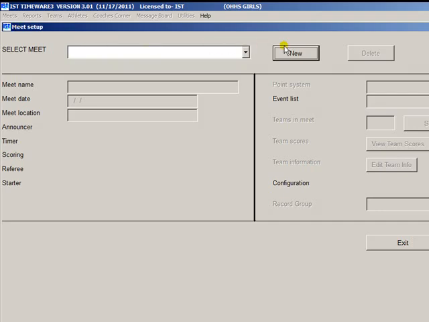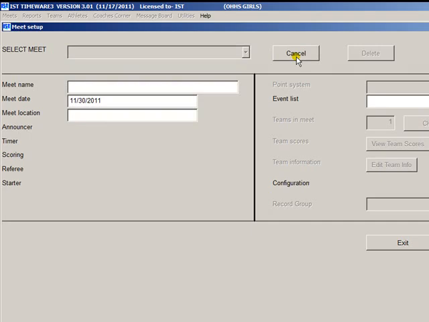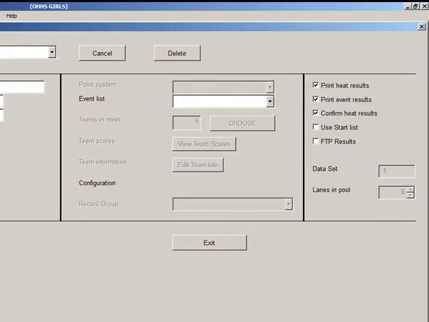To add a new meet, click New. Type in the meet name and press Enter. The meet date should match the date that you gave to the meet in Meet Manager. Select the event list that you imported from Meet Manager. Note the dataset number here. This corresponds with the meet number in Meet Manager, and it must match the meet number when you are bringing in the results.